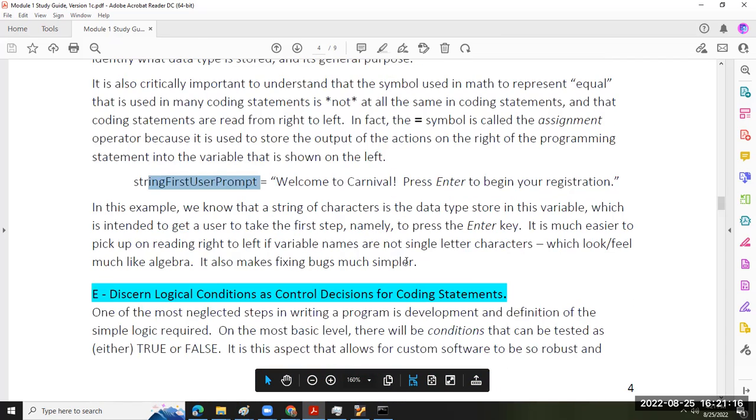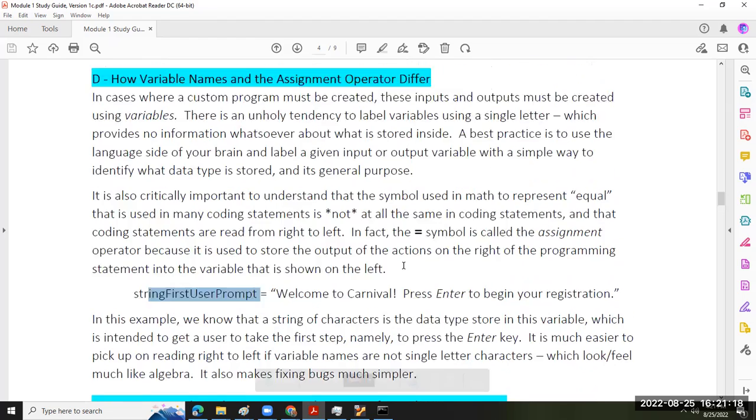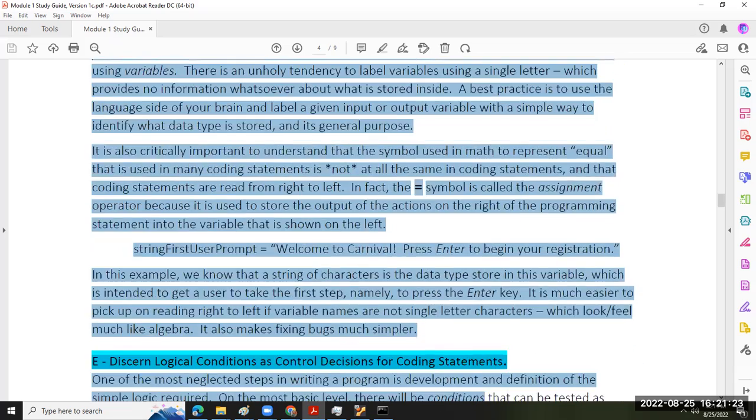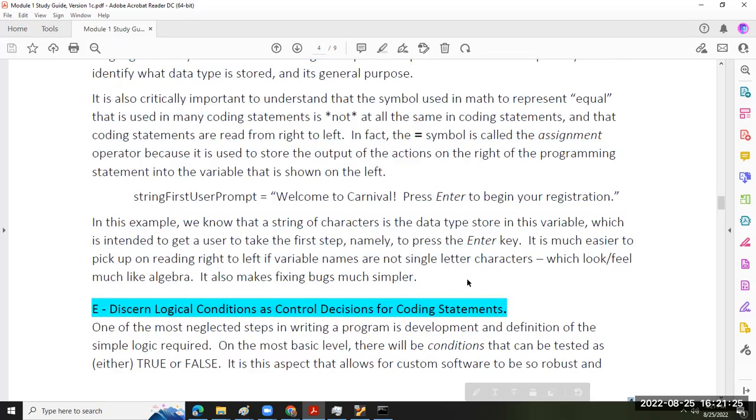Please do read, and if it doesn't make sense, tell me. I'm stuck. I read this. I don't know what you're talking about here. And if it's not that obvious, then I need to revise my study guide.